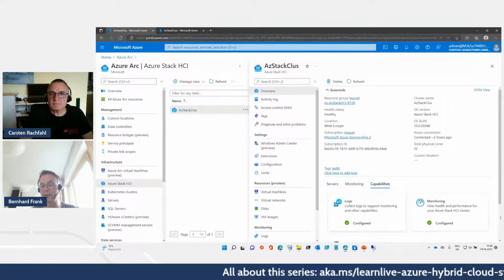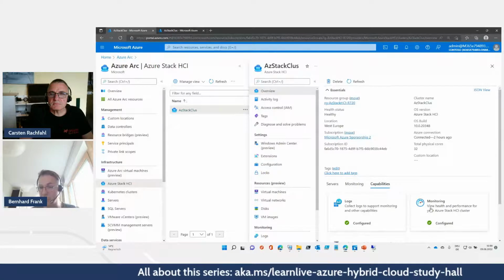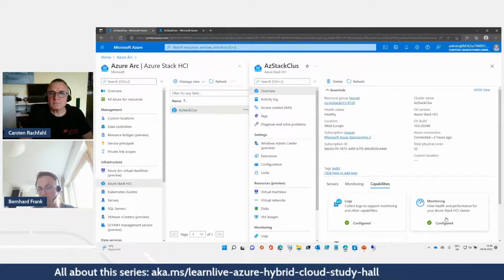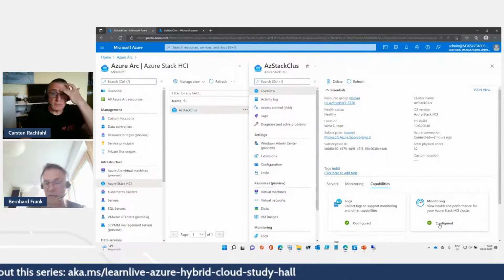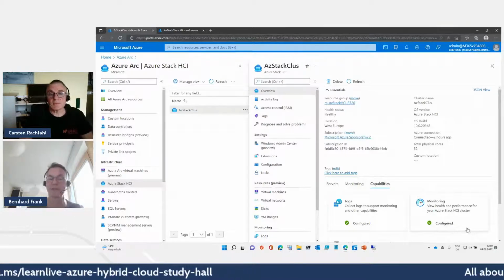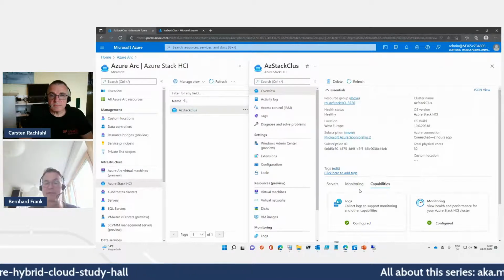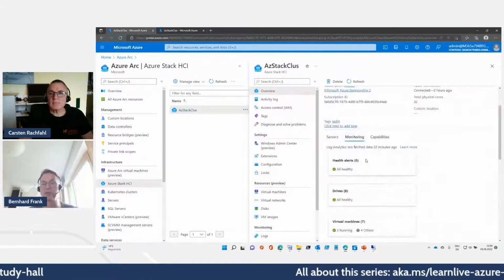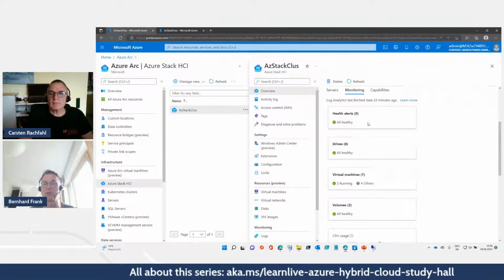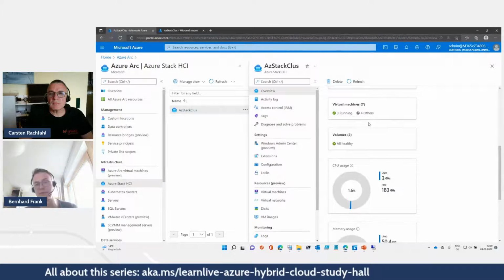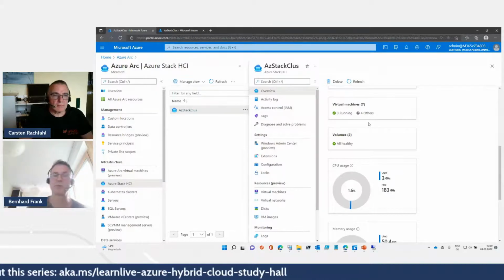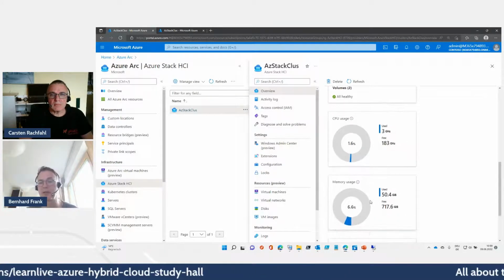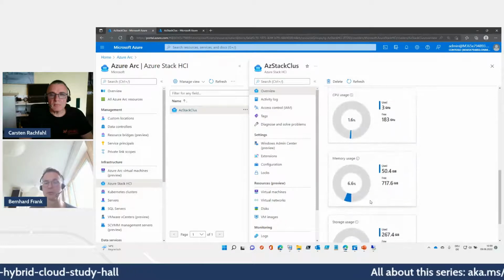So if these turn up in green, then you're good to go. Sometimes you need to make it green by jumping in here and pressing the button. Once it's done, you should be able to see monitoring information here on the monitoring tab, which is sort of a different place in Azure where you could see the most important information, right?